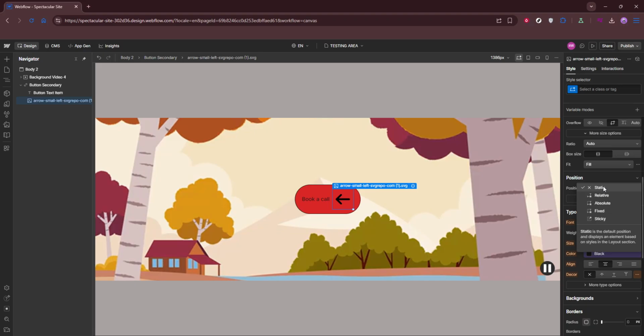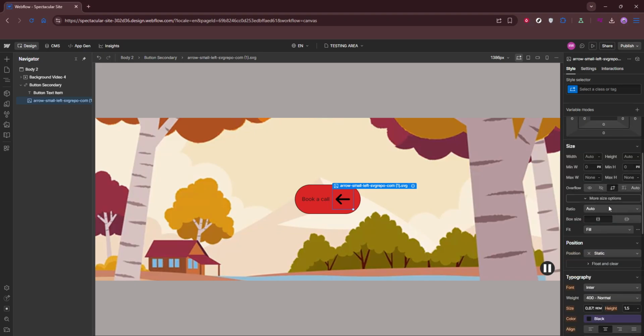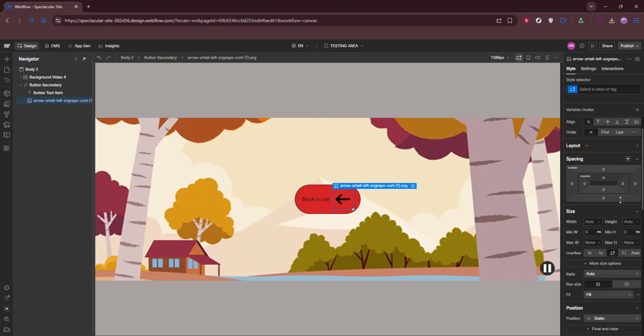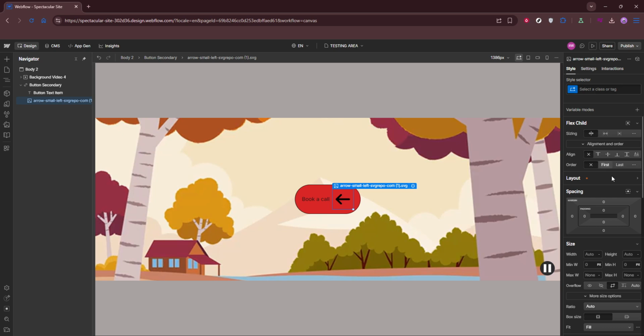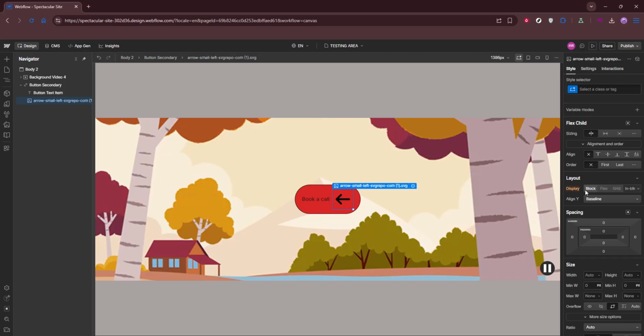Decide whether the icon belongs on the left or right, and reorder if needed. For accessibility, add meaningful alt text if the icon conveys information. If it's purely decorative, leave the alt field empty.